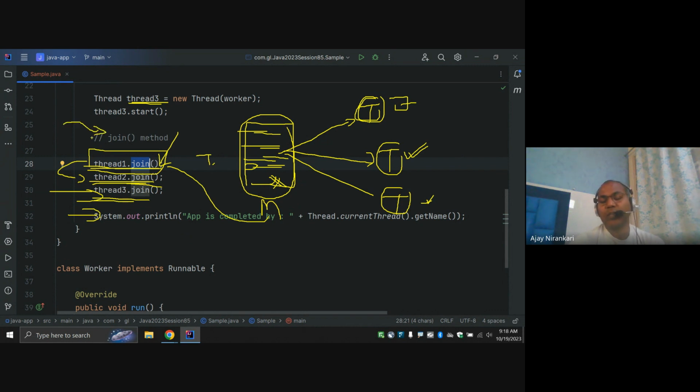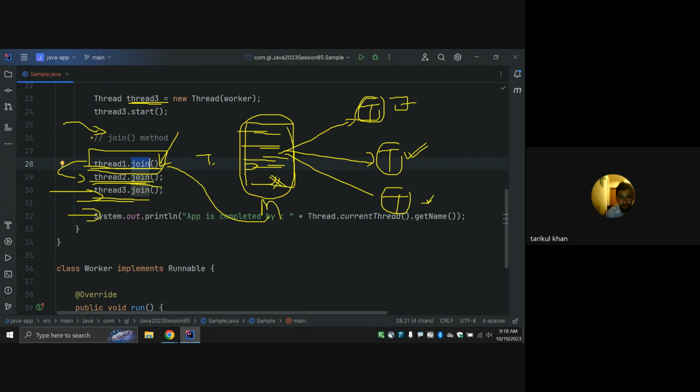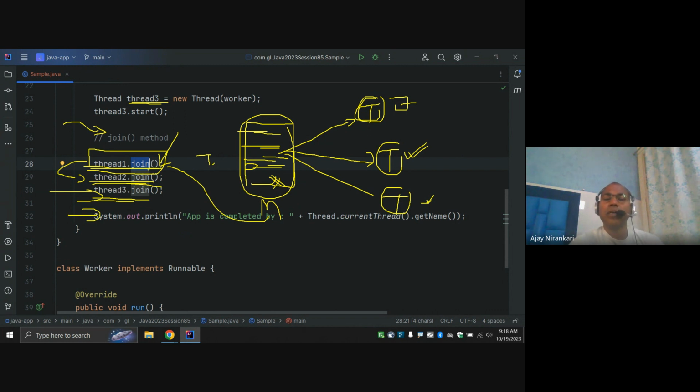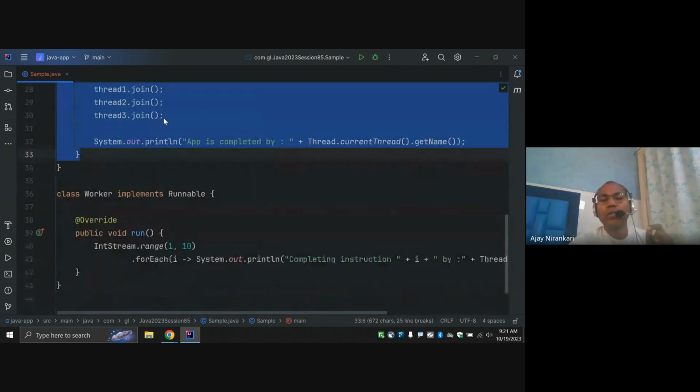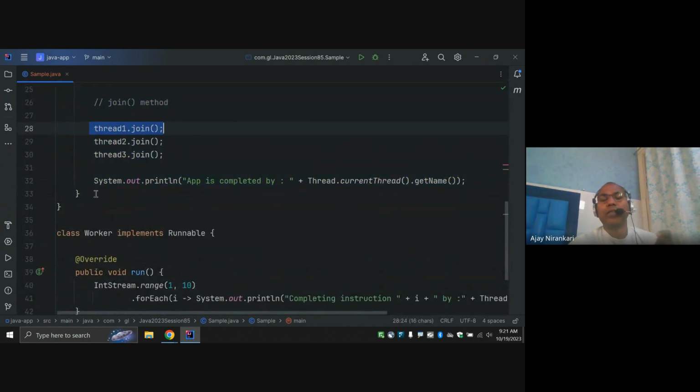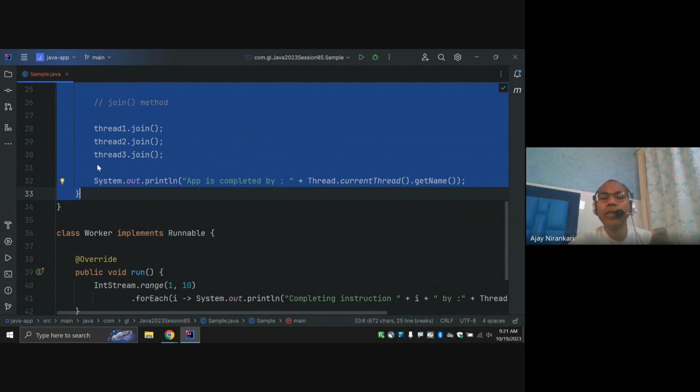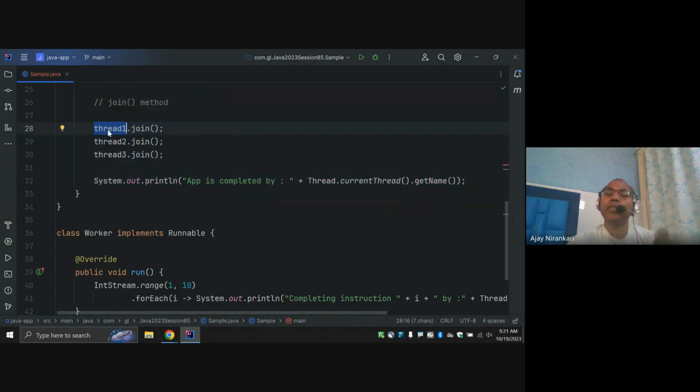Now, a question on the join. Join means it finishes, like done. Join means the method says who is calling this join. Notice the join method is called by your main method, right? Main method calls thread 1 dot join. That means the main method is going to wait until thread 1 has completed its job or work.